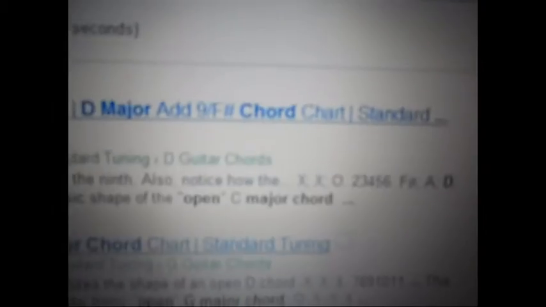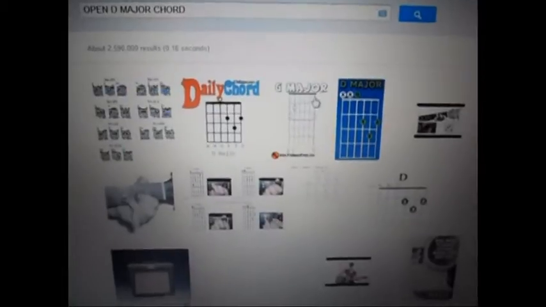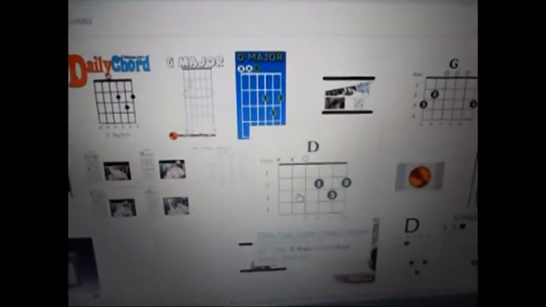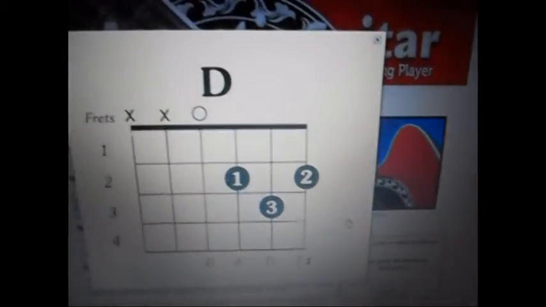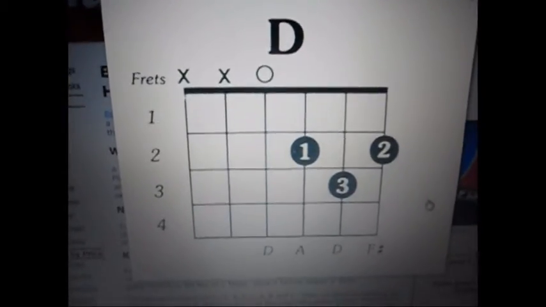Search it, then go up to images in the top, get a mouse to scroll up, click on images, wait for that to load up, and then straight away it gives you a whole page full of images of the D major chord. So I'll pick one out down here, load it up, and there it'll give you the fingering for the G major chord.